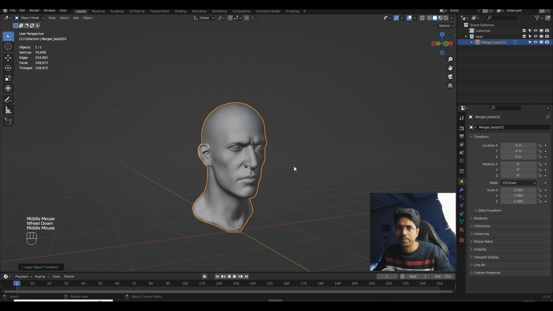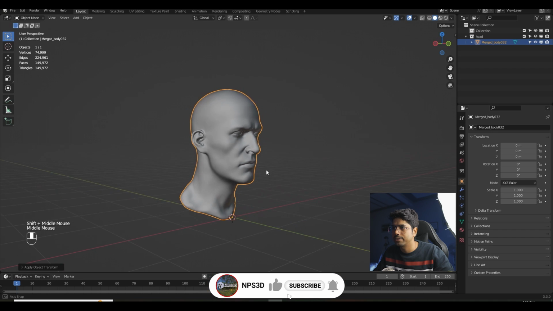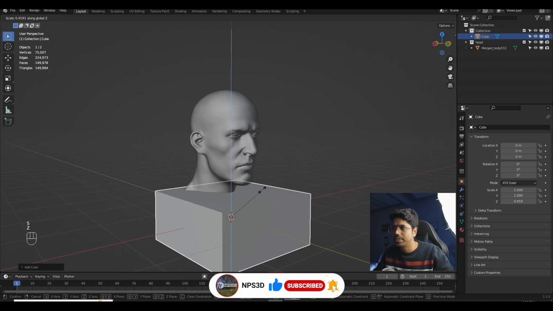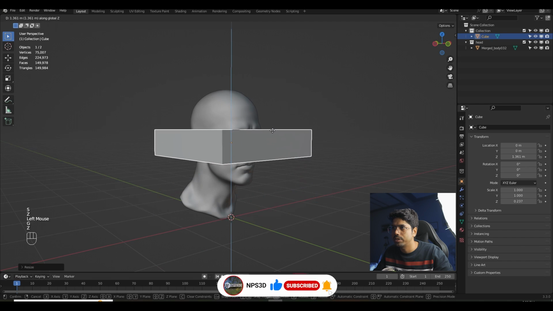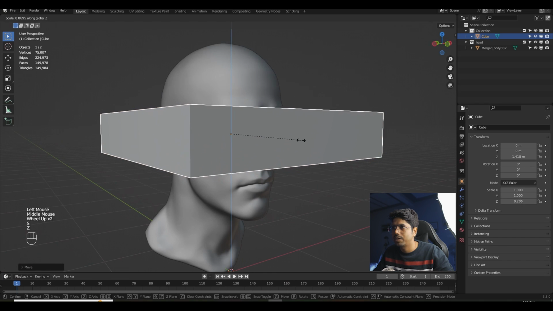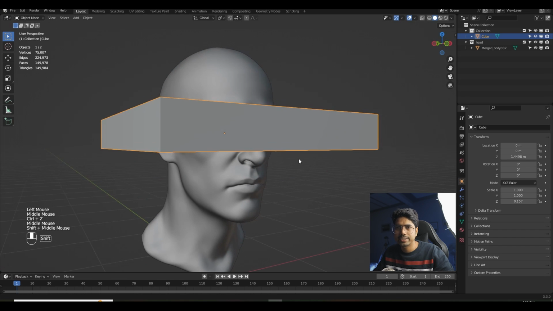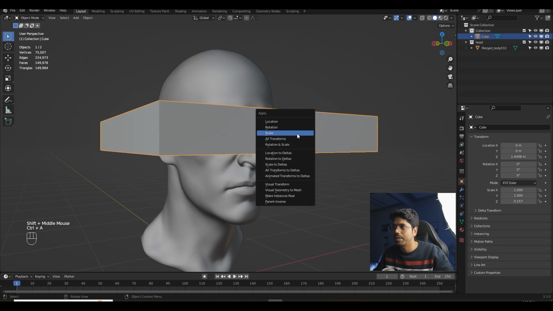So for cutting this, the best way to cut your 3D model is using a boolean modifier. So we need an object. So I'll press Shift A and create a cube. Press S Z and scale it down, G Z and put it above here. I will just move it down a bit because I want to see some of the nose area. The next step is press Ctrl A and apply the scale.